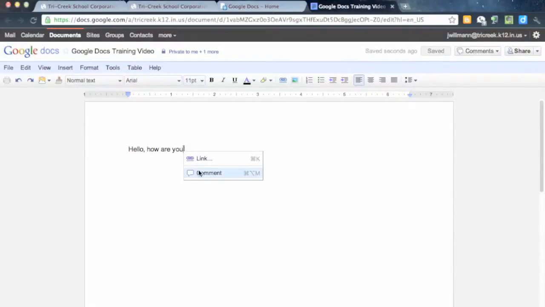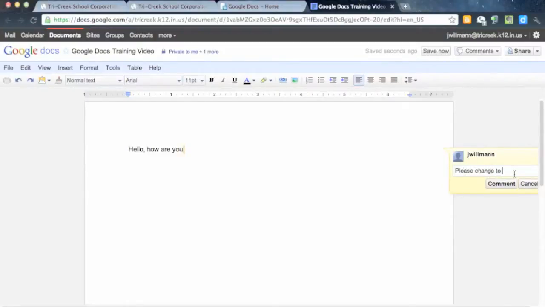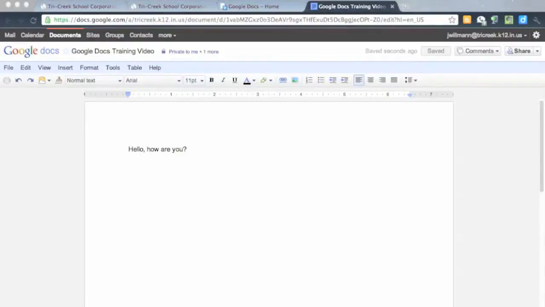Again, to the same effect, if you wanted to say, please make this a question mark, highlight it, right click on it, and type please change to a question mark, leave a comment, that's now highlighted, I can change it to a question mark, and the student sees that in real time.